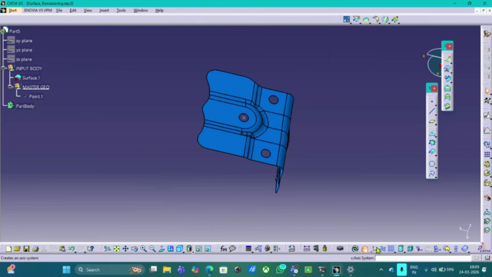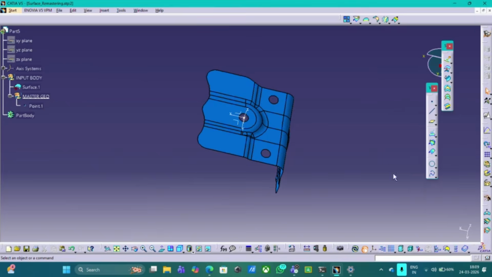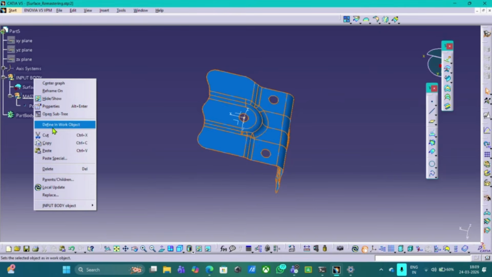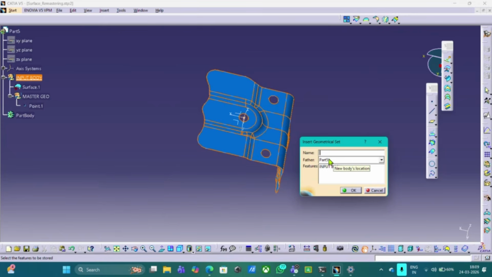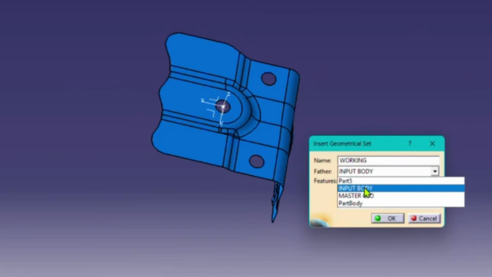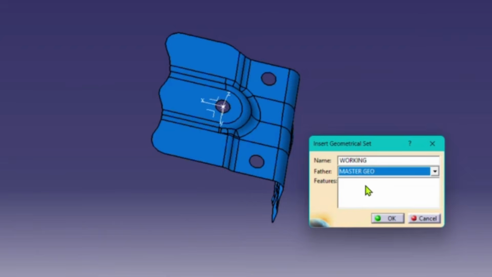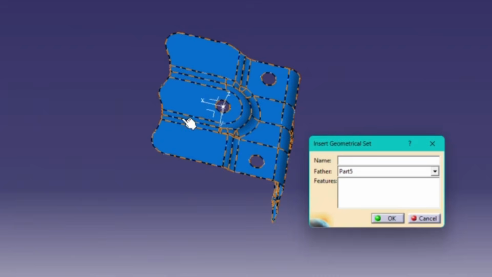So then I get a point, and then I load the axis system. Select this, I select this point, I get my axis system. I click on OK. So now my axis system is ready. Again, I'll just define this. Under this, I'll insert a geometrical set. Under that again, I want it not under my input body, it should be under my master geo. Yeah, working geometry. Okay, so under my working geometry, I'll insert my first, that is my top surface.